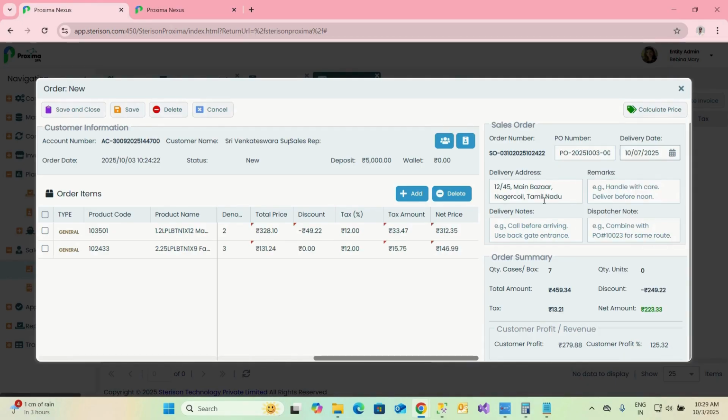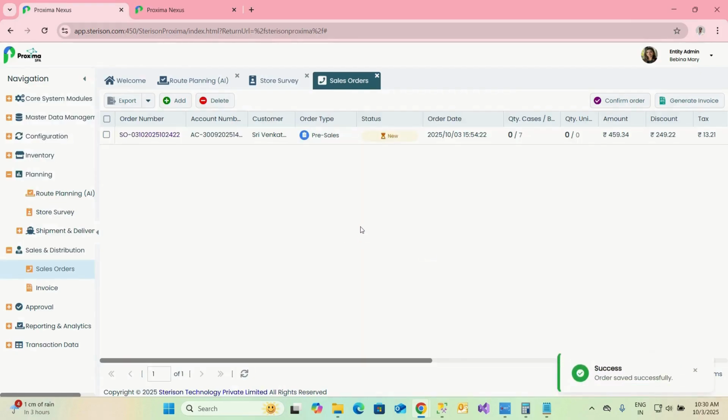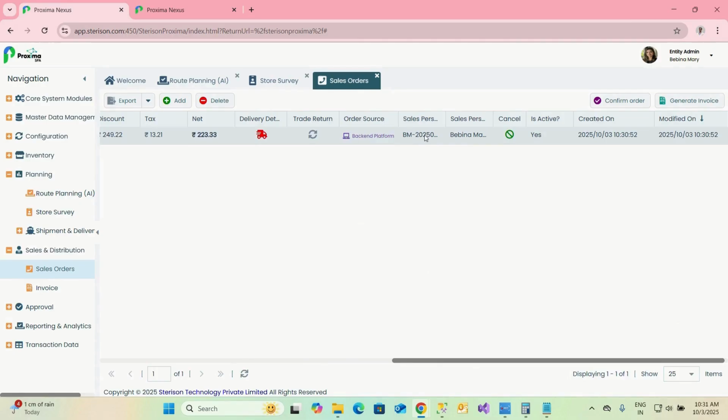For verifying the scheme configuration, it's not mandatory to save the order. However, here I'm saving the order to demonstrate the complete order-taking process from Proxima Nexus. Fill in all the relevant details and click Save. A new order is now created for this outlet, and you can see that the order source is shown as Proxima Nexus back office system.